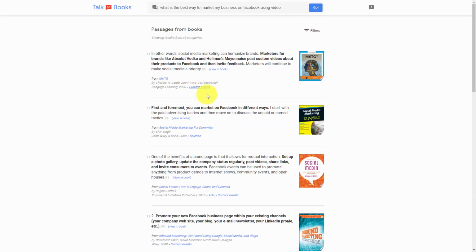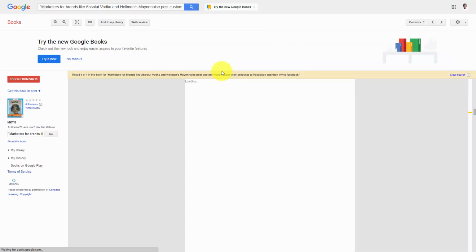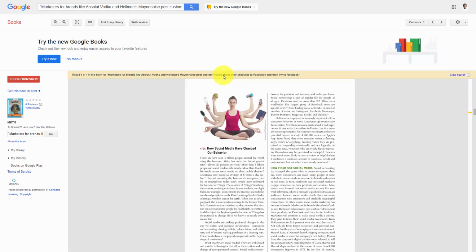What this also does is it allows us to verify that what we are stating in our artifact is going to be correct and accurate. So you can use the AI in Google Talk-to-Books in order to find background information and direct citation information.